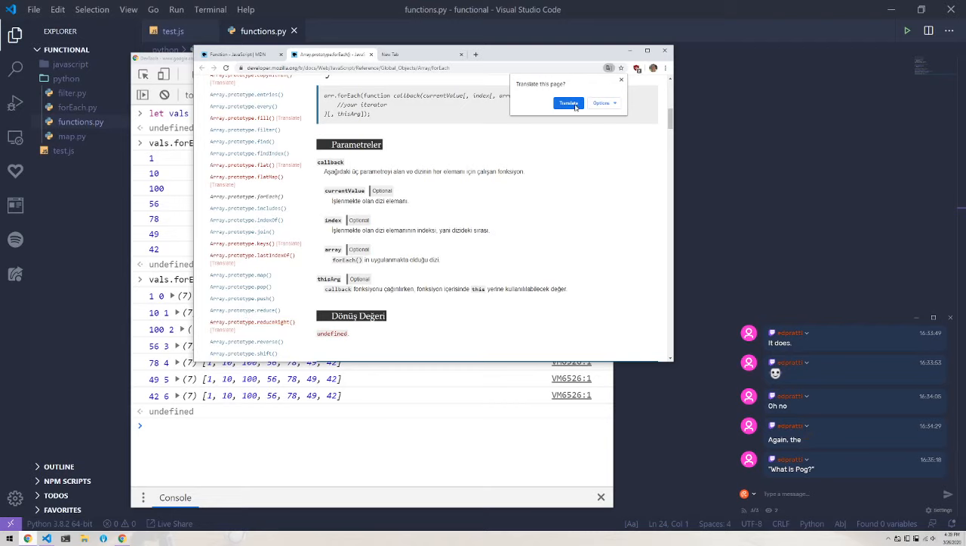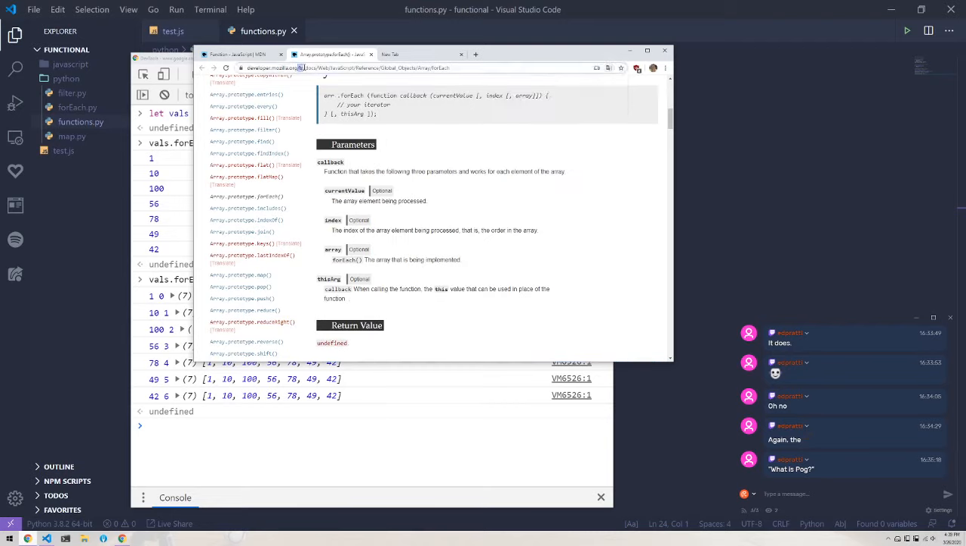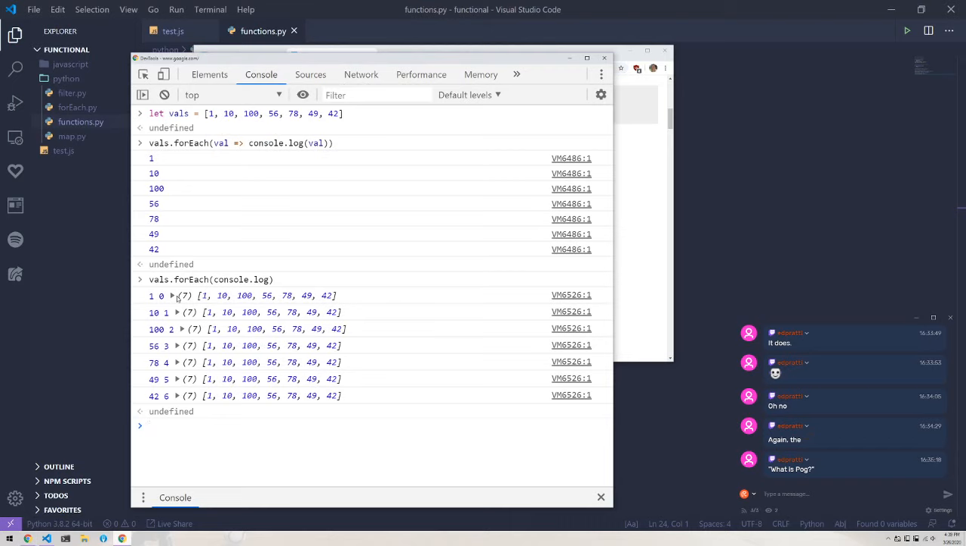I don't know why I've gone to a different translation of the site, but there's a current value, there's the index, and then there's the full array, which is why we get 0, 1, 2, 3, 4, 5, 6, because that is the index, which is the second item passed to this function. And the first item is the full array. So this is valid JavaScript because this is just a function. But if you only wanted the first item, you'd have to filter it down using this.